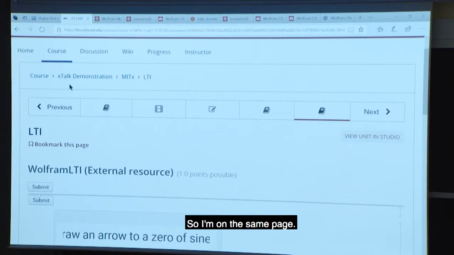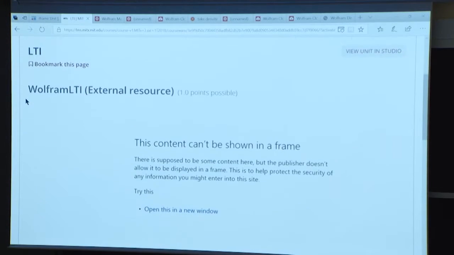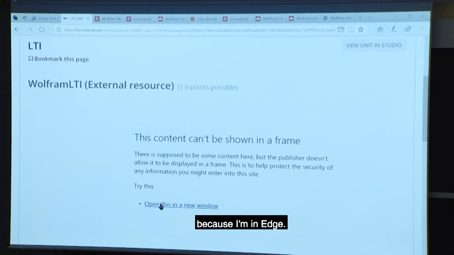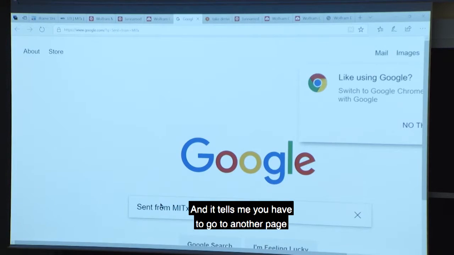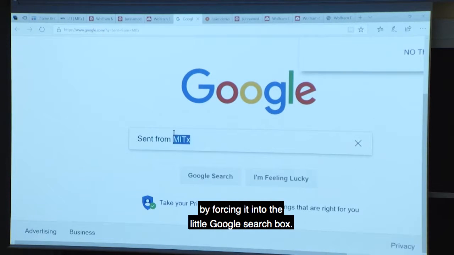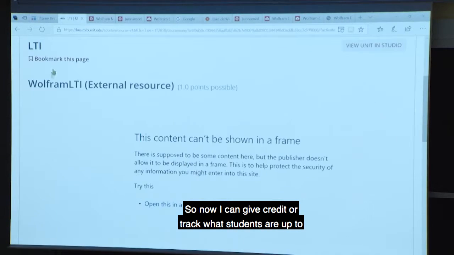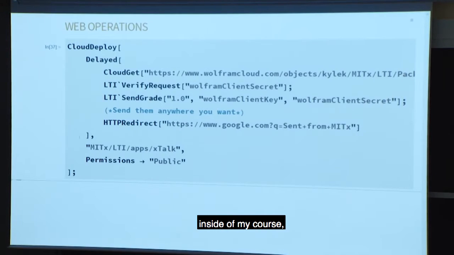So I'm on the same page. If I refresh, then we should end up with this, which is a warning because I'm in Edge. It tells me you have to go to another page to view this thing because there are security issues. And I have my proof that it was actually sent from MITx by forcing it into the little Google search box. So now I can give credit or track what students are up to inside of my course using this fairly simple little chunk of code. I think it's fairly simple.